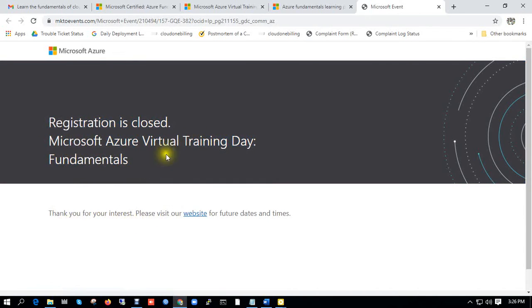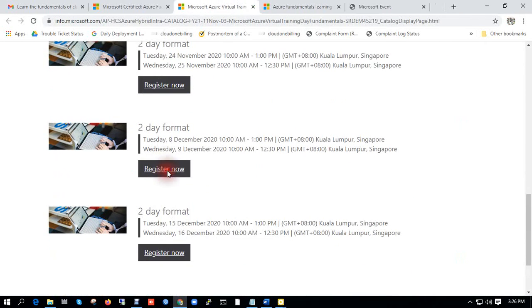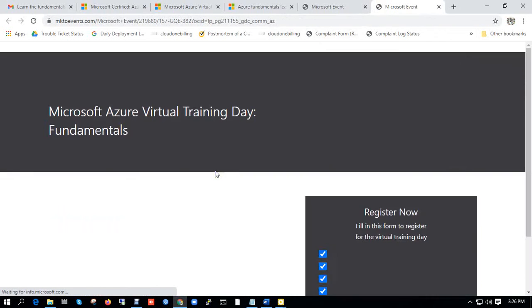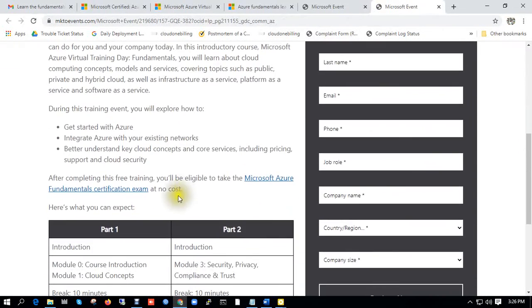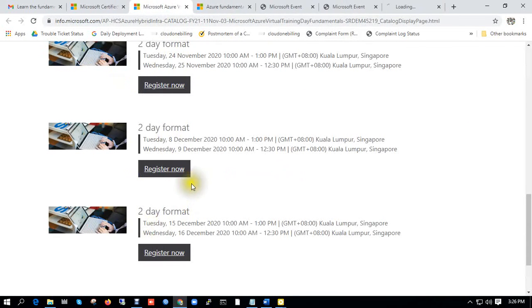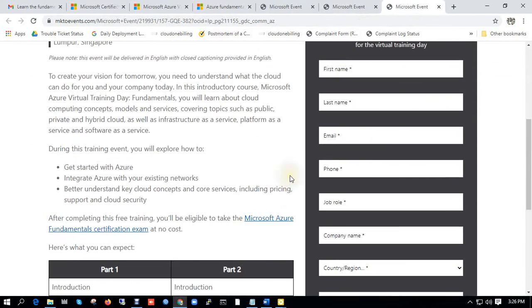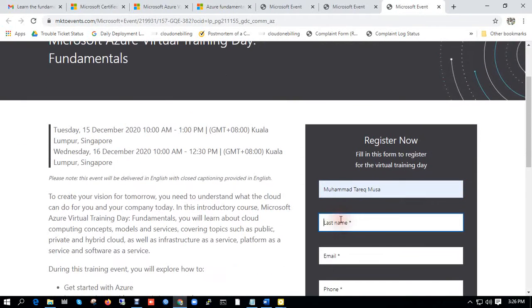Okay, we try another registration. It's available, so we can register now. We can check another registration as well. It's also available, so we are going to register now. My first name, so you can register now.